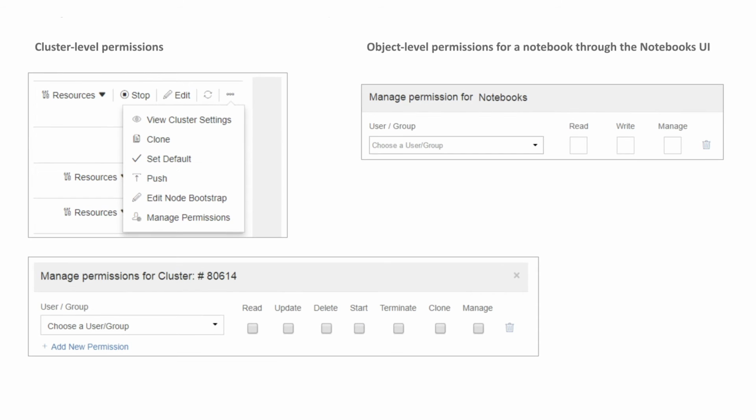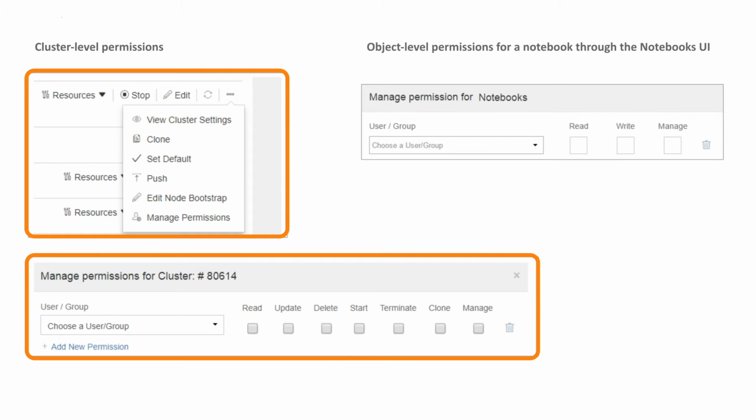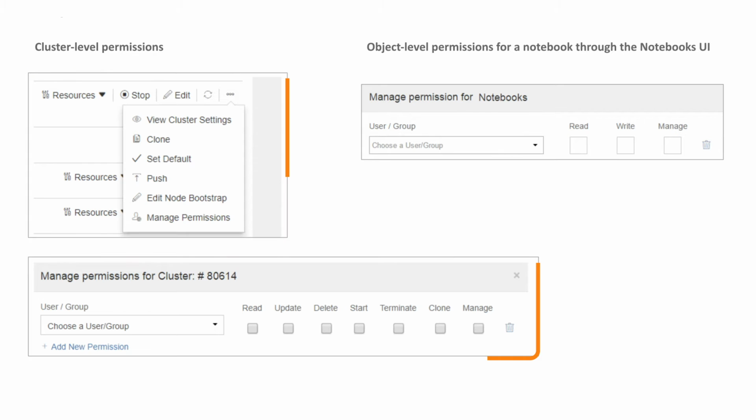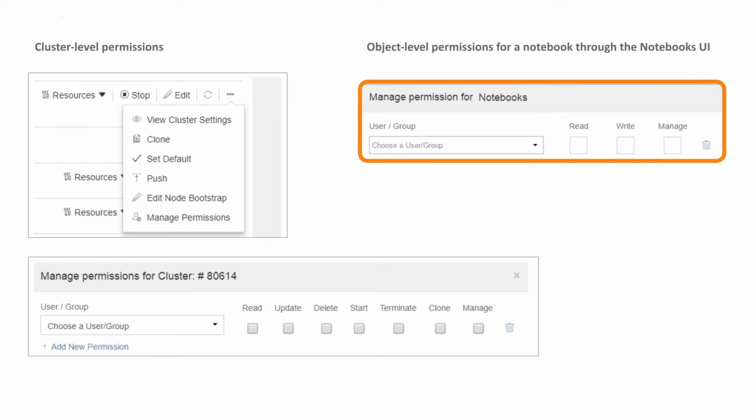You can also navigate to the respective resource to define granular access permissions. For example, from the cluster interface, you can define access permissions for a specific cluster for a specific user or a user group. Similarly, within the Notebooks interface, you can set permissions for the notebooks that you own.